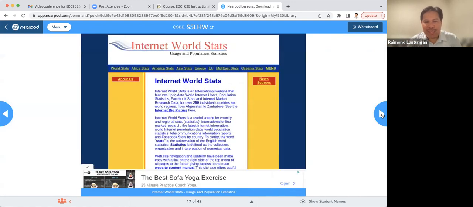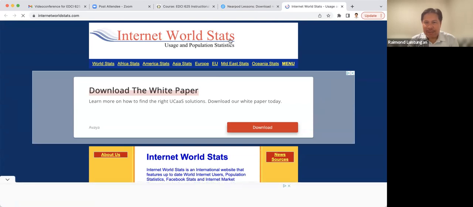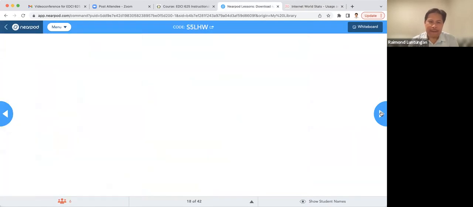So if you want to see the internet world stats, you can go to this website. You can see how many people are using the internet by region, by continents, or by countries. You can actually go there and see. Okay, so I think I will not go there. You can just go and check.